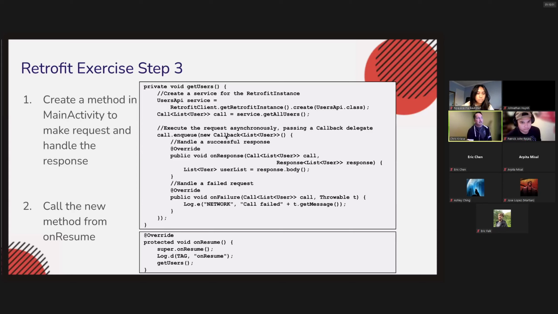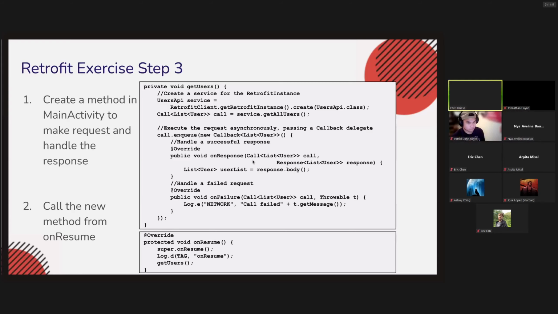And we say new Callback, and the type of this new Callback is List of User. And this is going to have some callback methods called onResponse or onFailure. So you can put logging code for when you didn't have network or the call failed, but then you can have onResponse for when that succeeded, and you can get the body of the response. And because the callback was of type List of User, we can assign the body of that response to a list of User.